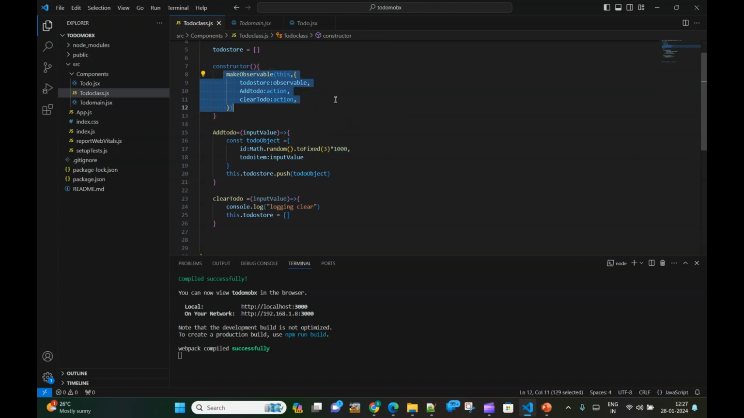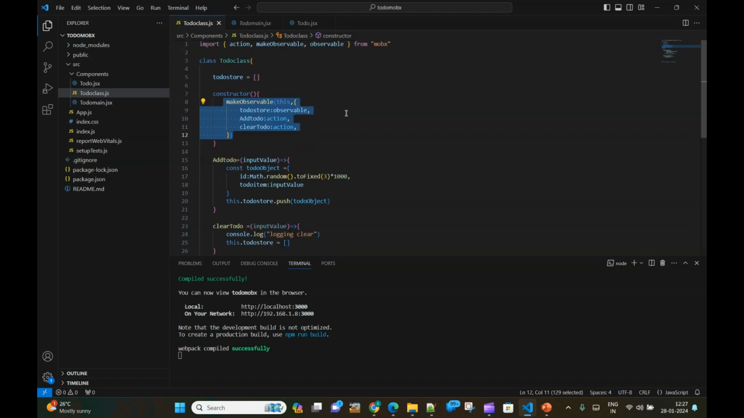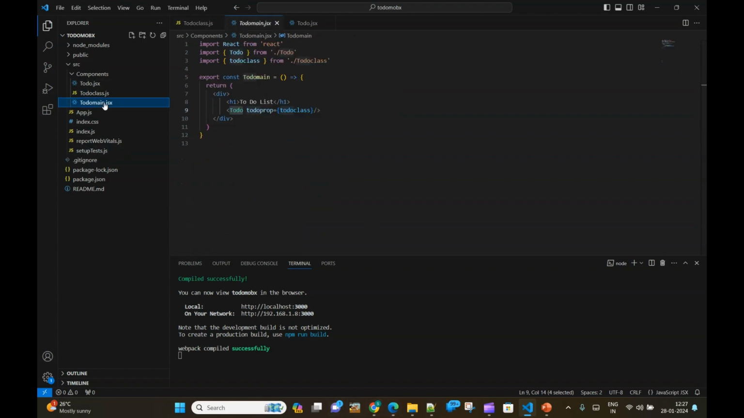Sorry, pardon me, makeObservable. makeAutoObservable is also another function in MobX which we can use. With makeAutoObservable, we don't have to define them by action or store, but here we are defining them explicitly. In the todo main, we have imported this class-based file and passed it as props to the todo application.